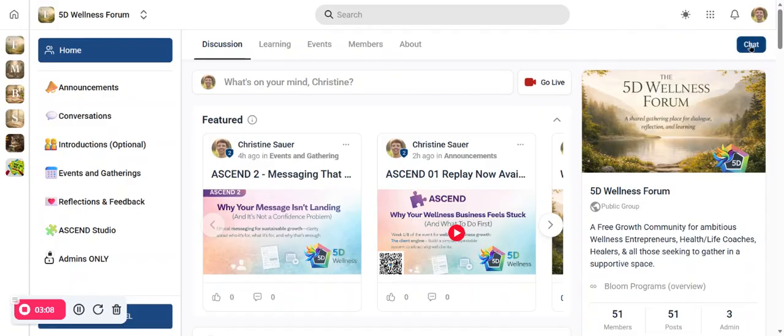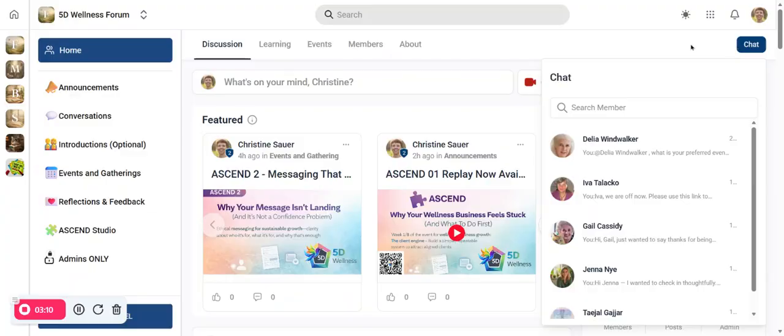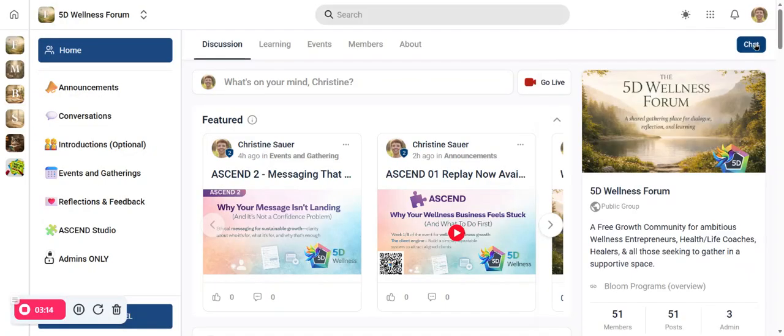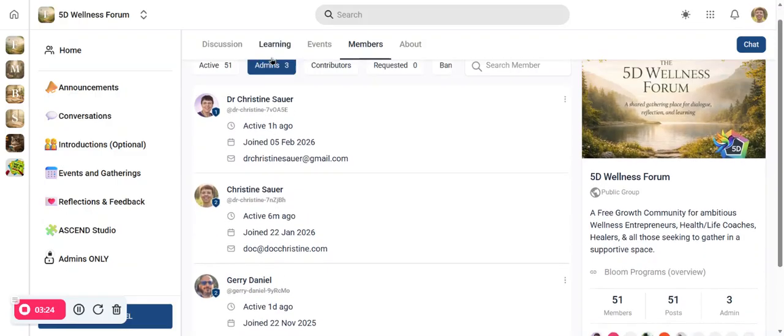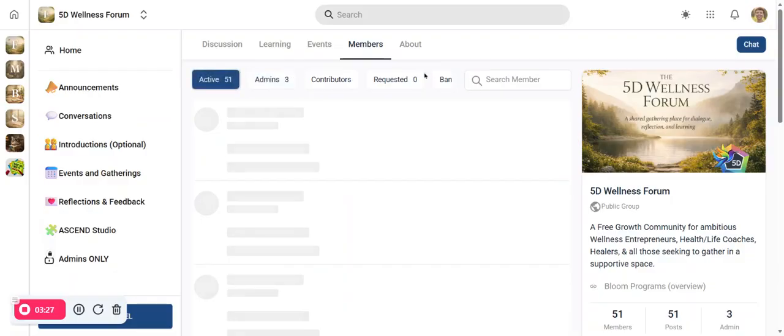I also want to tell you about the chat feature where you can chat with any member privately, including myself. Go ahead. If you have a question, want to know something, ask me, ask another admin. You can see here in the member tab who's admin. And you can always ask any of us.